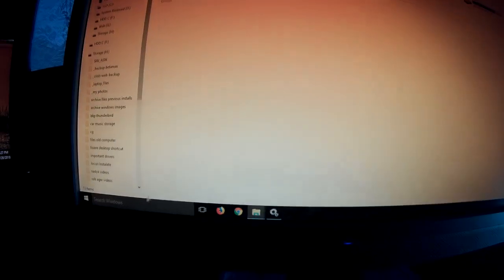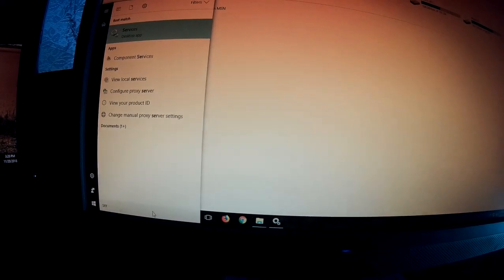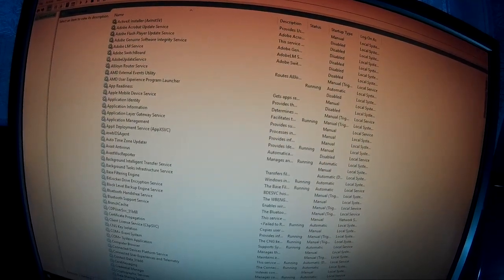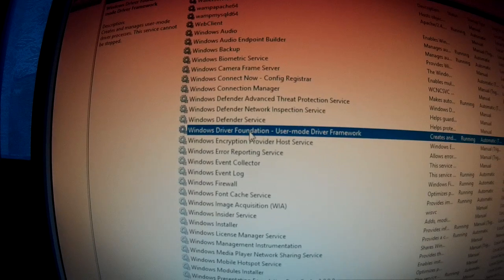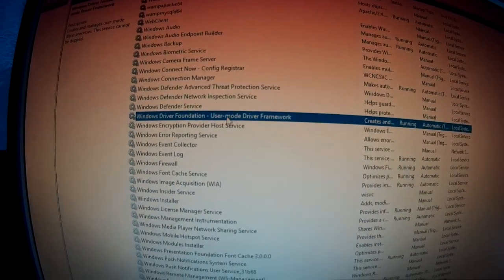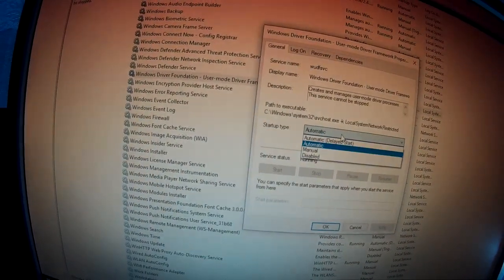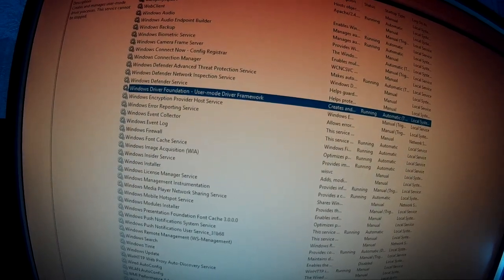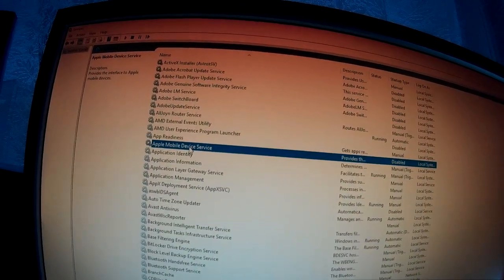For Windows 10, you just go to the search bar and you type services, and it will open something like this. And right here, you need to be sure that you have running at the bottom. It's called Windows Driver Foundation, and it should say running. If it's disabled, you just right click, properties, and here you can pick manual and then right click and start.